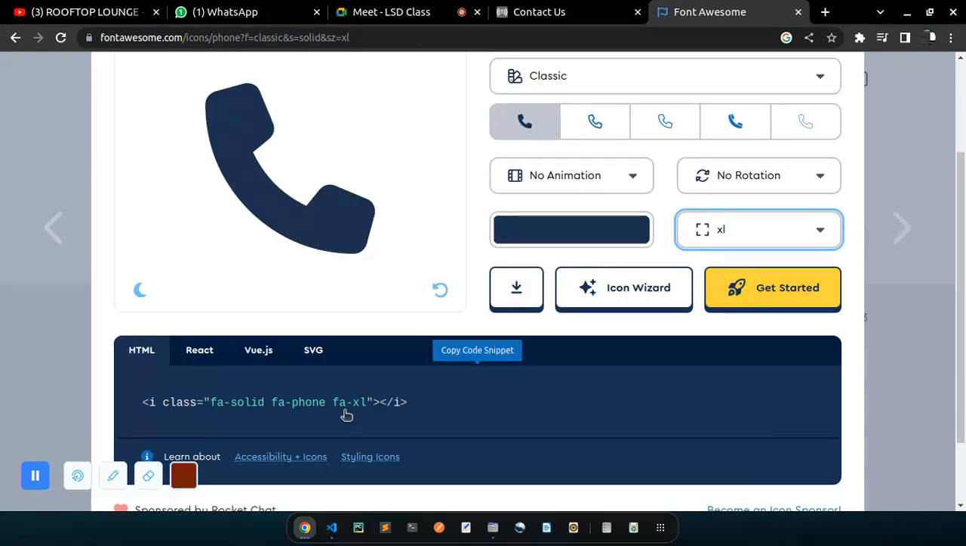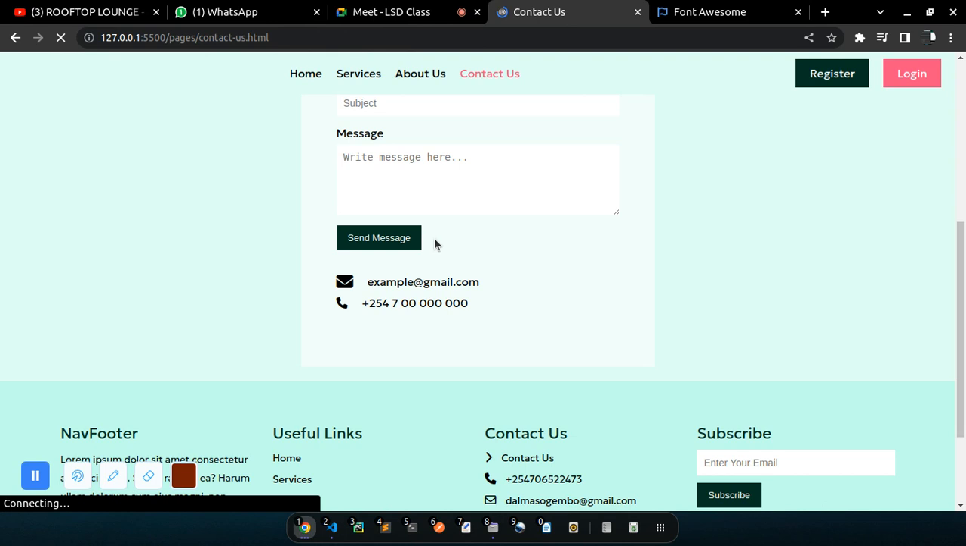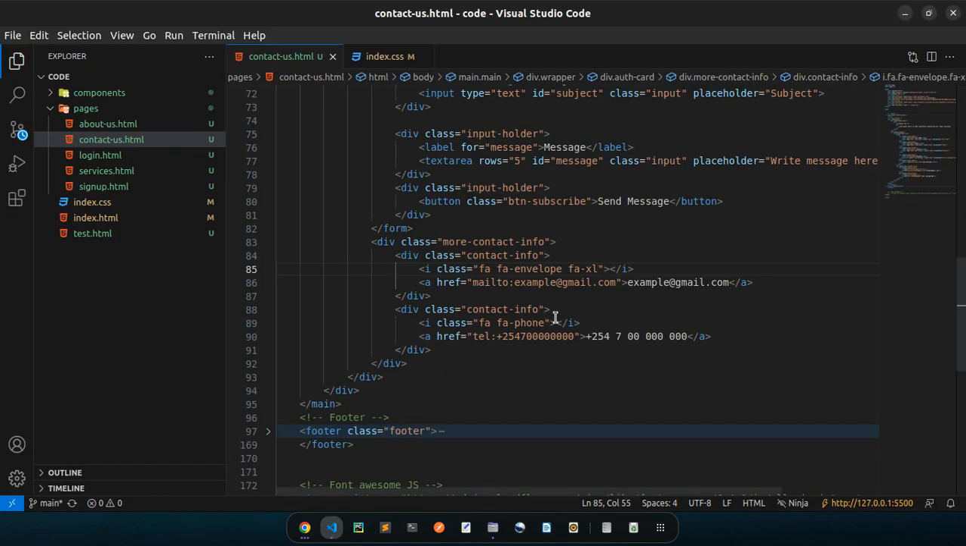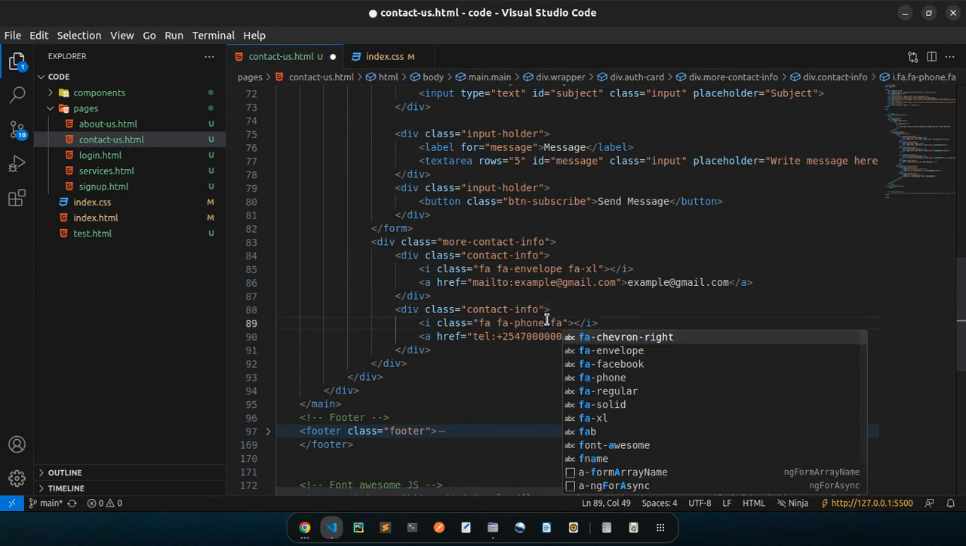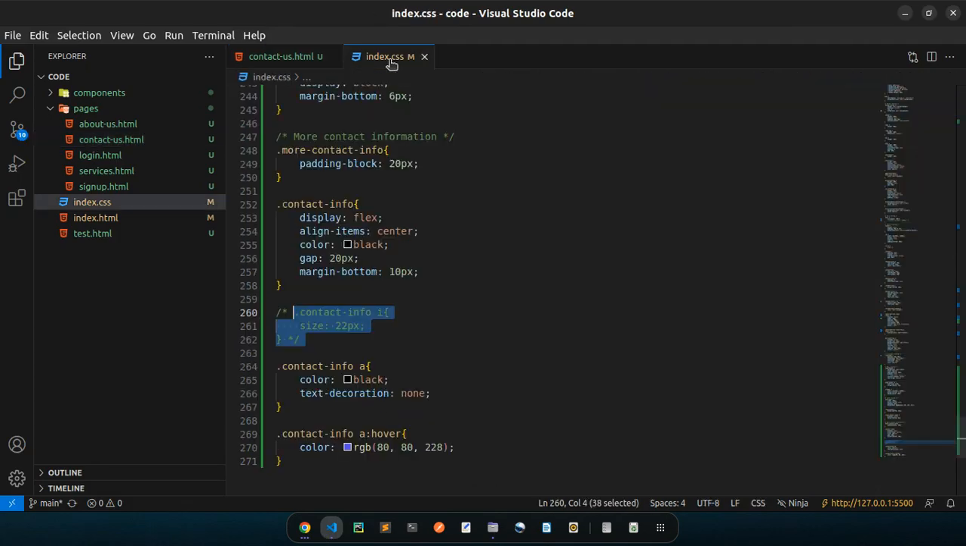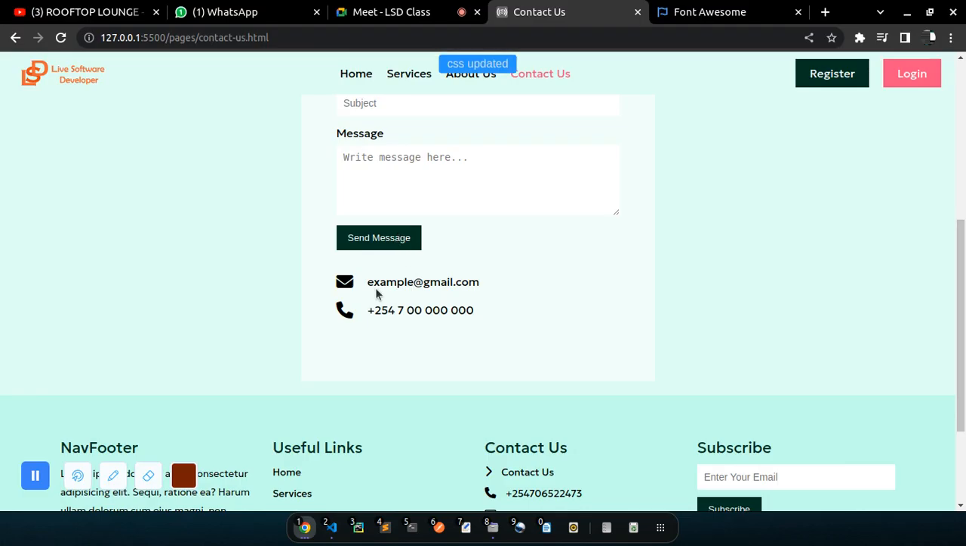XL, fa-xl, let's see, xl. Yes, it has increased somehow better. So I'll just add the same down here, fa-xl. Yeah, so let me increase the margin too for each of these contact info to 20px.